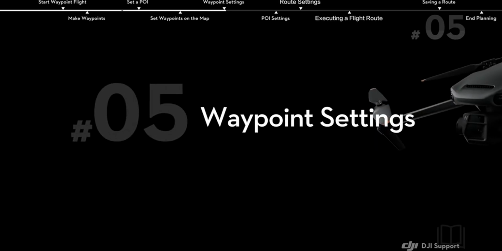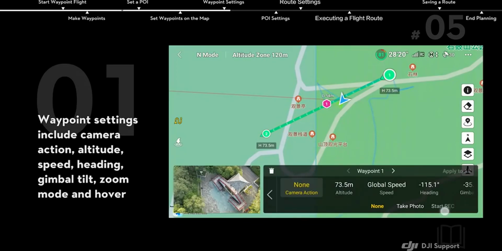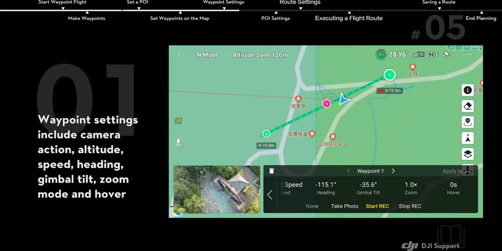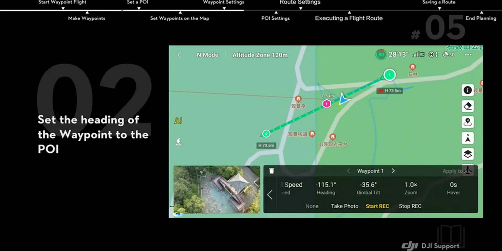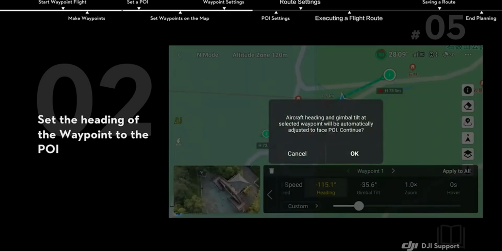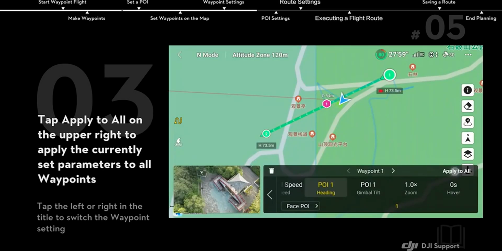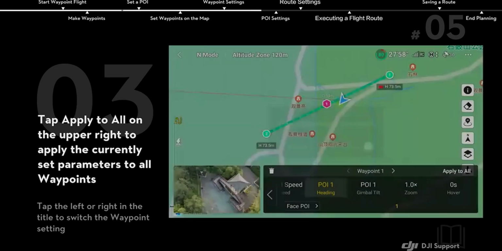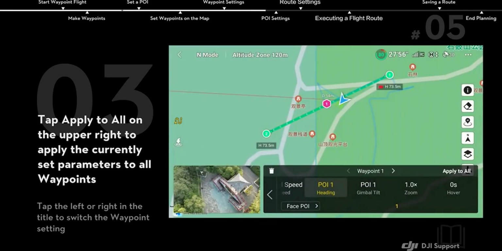Waypoint settings. Waypoint settings include camera action, altitude, speed, heading, gimbal tilt, zoom mode, and hover. Set the heading of the waypoint to the POI. Tap Apply to All on the upper right to apply the currently set parameters to all waypoints. Tap the left or right in the title to switch the waypoint setting.